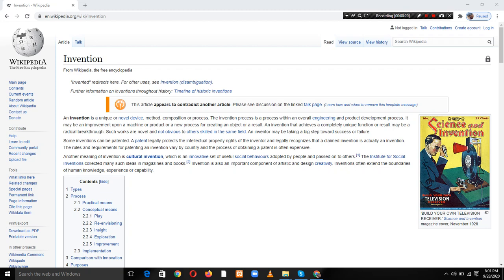An invention achieves a completely unique function or result, and may be radical. Such work is novel and not obvious to others skilled in the same field. An inventor may be taking a big step towards success or failure. Some inventions can be patented, which legally protects the intellectual property right of the invention and legally recognizes the claim.